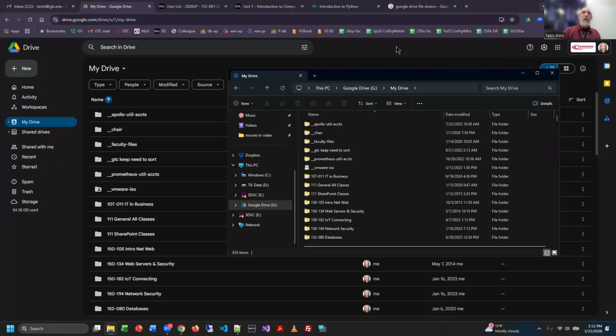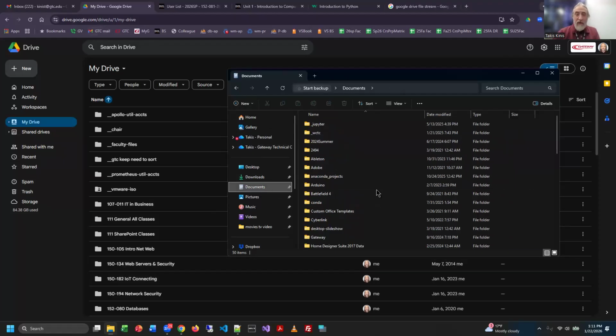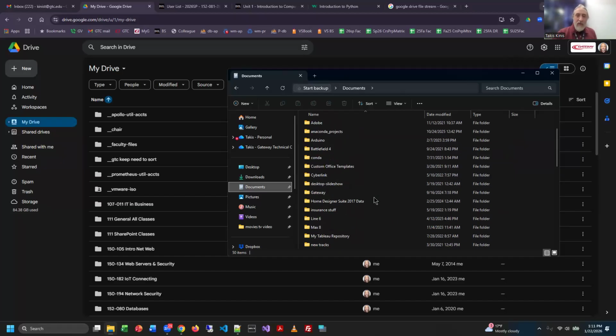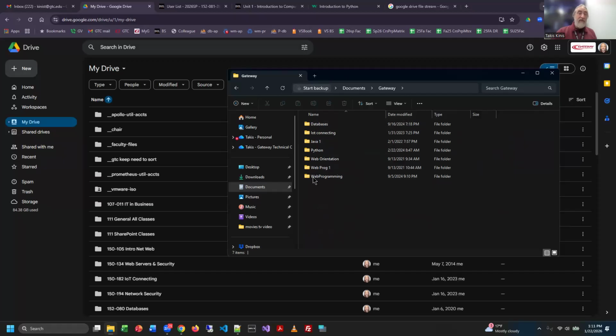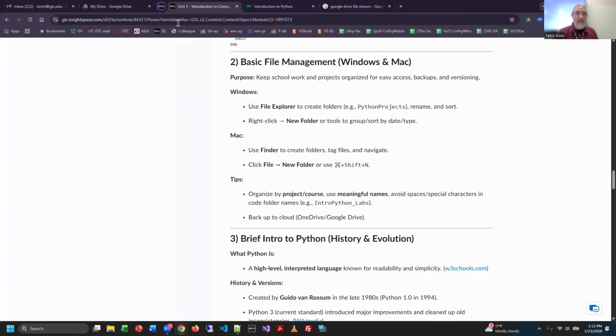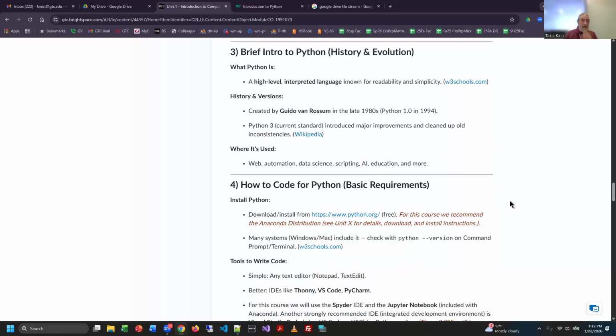All right. So one of your assignments is to go ahead and create a folder where you're going to store your work, right? And if it's your documents folder, which it'll be for most of you guys, I'd recommend a folder called school or Gateway, a folder for each class, and then folders for each unit. That's kind of the safe play. So that's the file management piece. So please make sure that you guys do that type of thing. Be organized with your files.